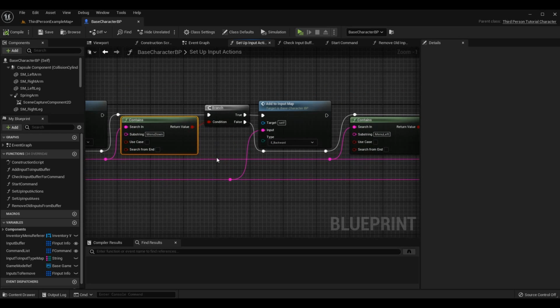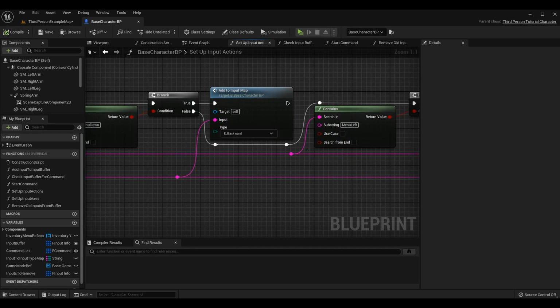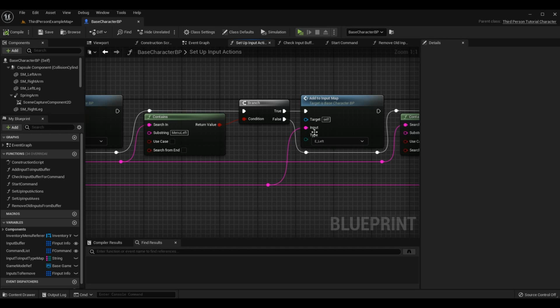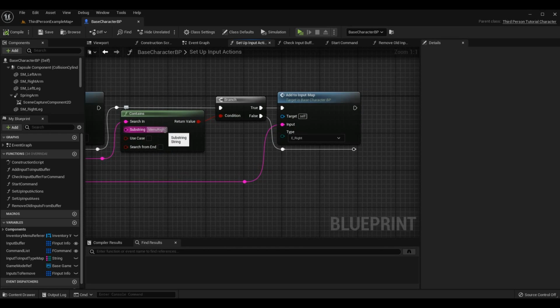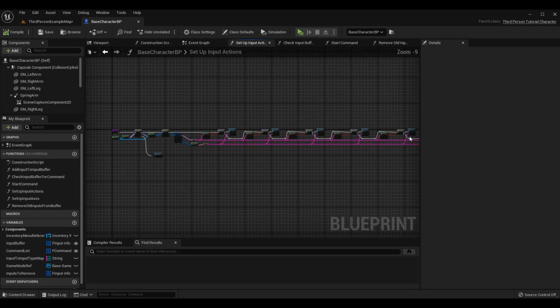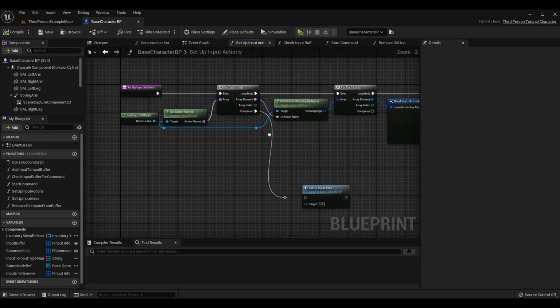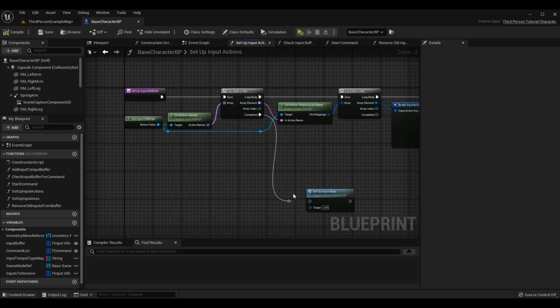So then I search for menu down, and if it's found, we add it to the input map as backward. If it's false, we search for left, and if that's found, we add to the input map for left. If it's false, we continue, and then we look for menu right, and we add it to the input map as right if it is found within that string. Okay, so it's the same process every time, but I just want to show you I updated that. And like I said, since I'm using the action mappings in today's episode, I disconnected the input axes just to make things less confusing.